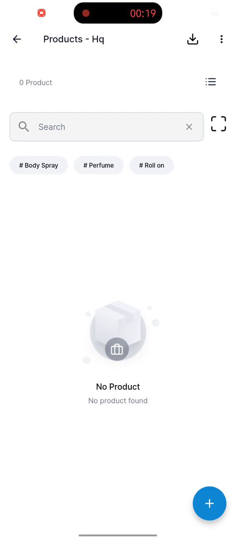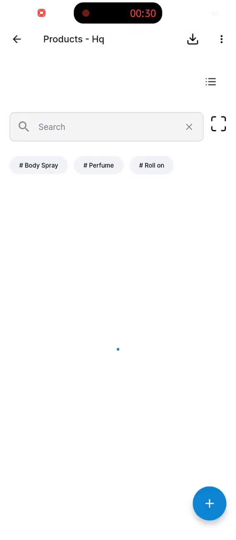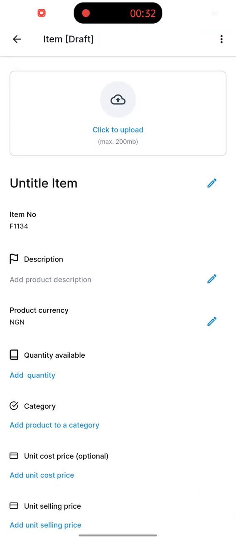Once you've clicked on the product icon, it's going to take you to this products page. You're going to click on the plus icon at the bottom right to create a product. Then it takes us to this page. You can see here that we have the untitled item.